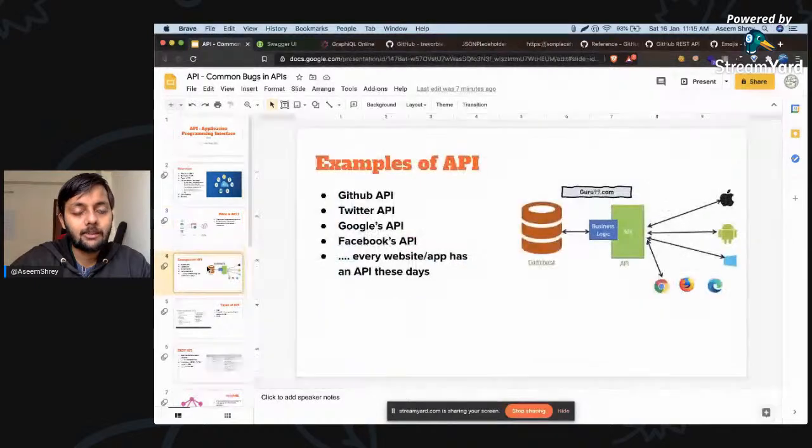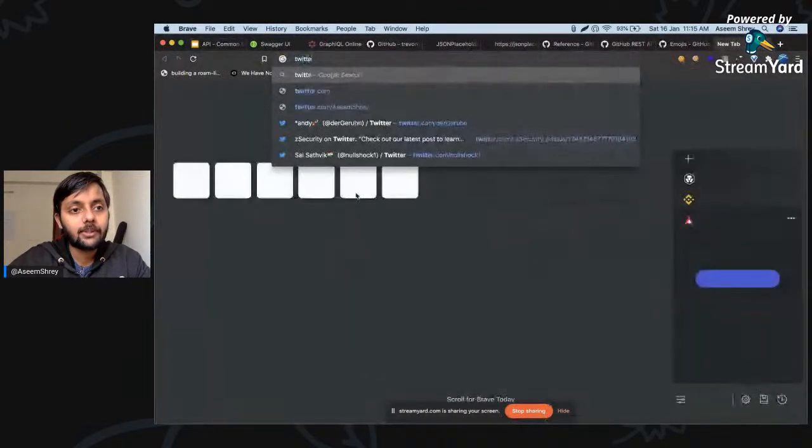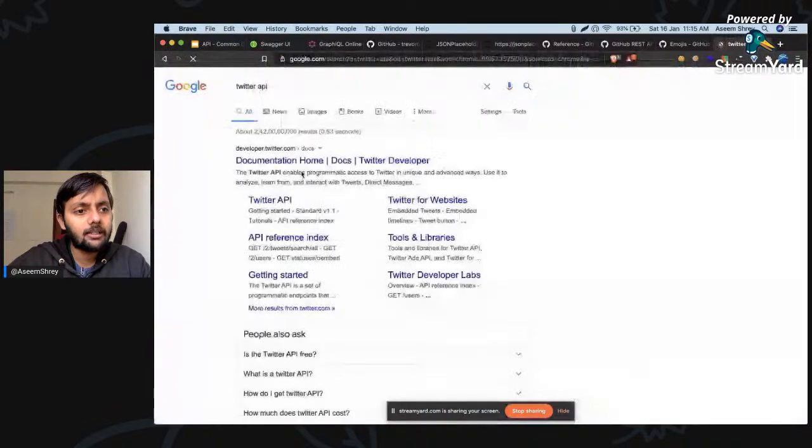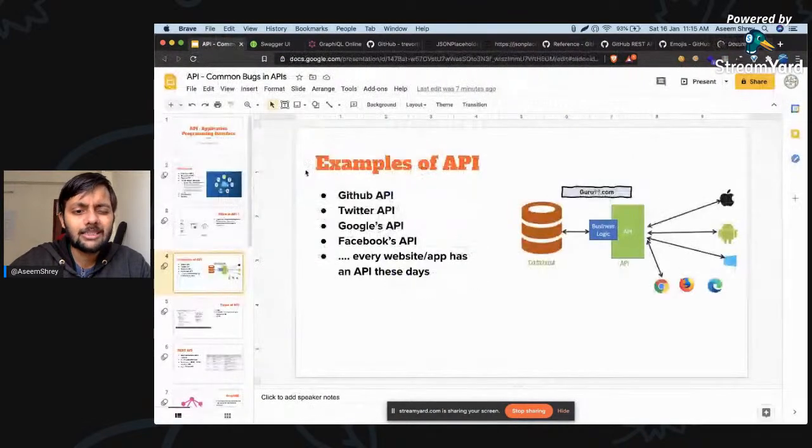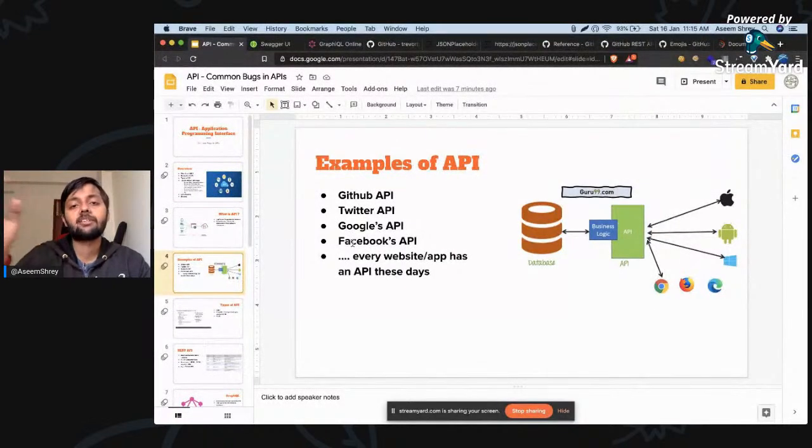So let's talk about some examples. GitHub API I already talked about. Then there's the Twitter API. There's Google's API and Facebook's API. Google has a lot of APIs for a lot of things. Like there's an API for YouTube, an API for Google Docs, an API for Google Analytics. So there are hundreds of APIs for Google, and they're very detailed.